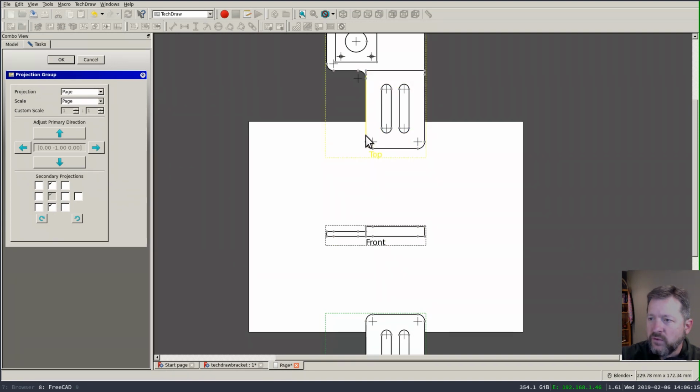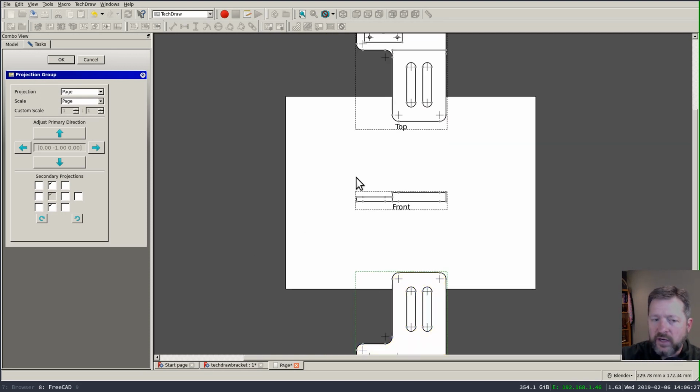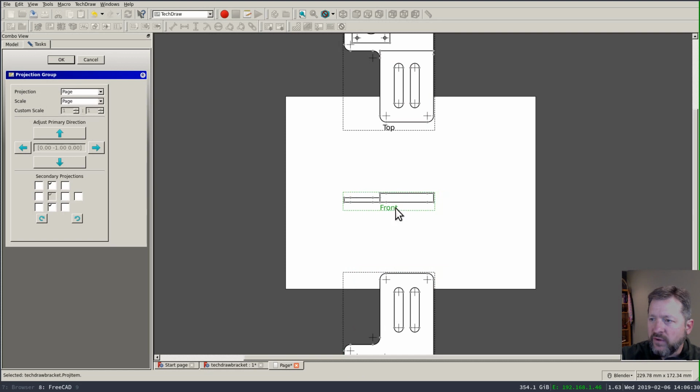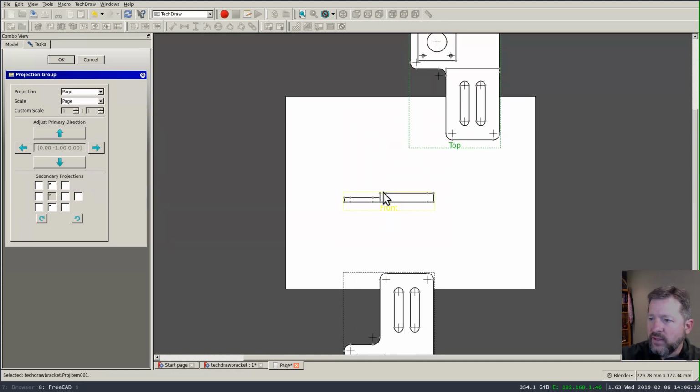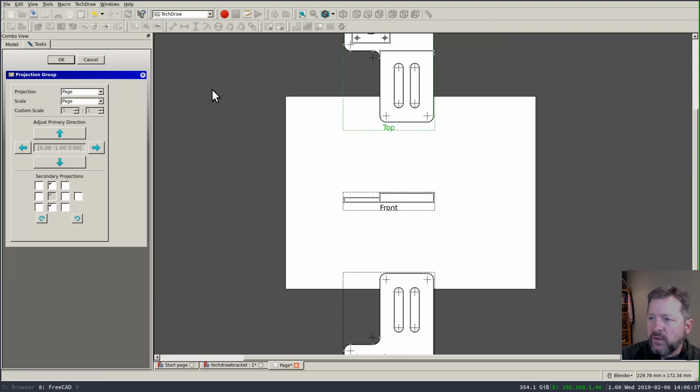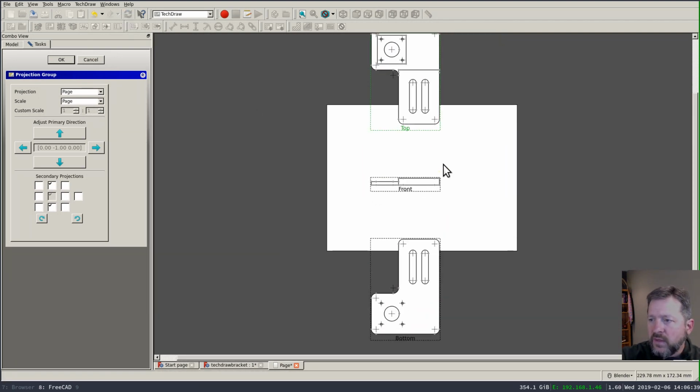So these two views, while they're independent views and represent different perspectives on the part, have a relationship between each other where these features are lined up. And TechDraw is trying to preserve that relationship. So if I were to move things out of the way, now this edge is no longer lined up with this. I've lost some information. And when I recompute, it tries to fix it. Well, that's fine. That's what I want it to do, but I end up with all of this white space in here, which isn't what I want. I'd like my views a little closer together.